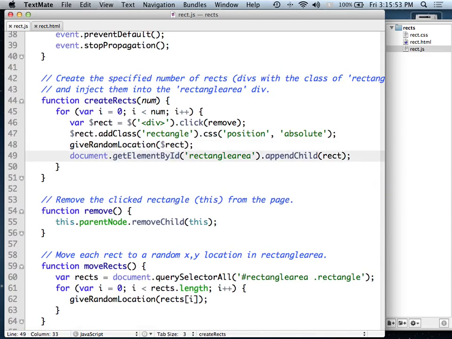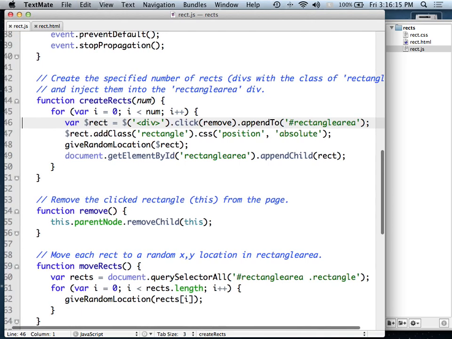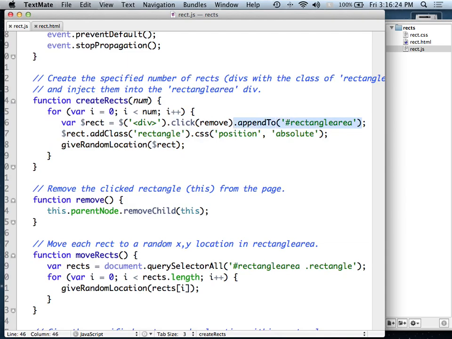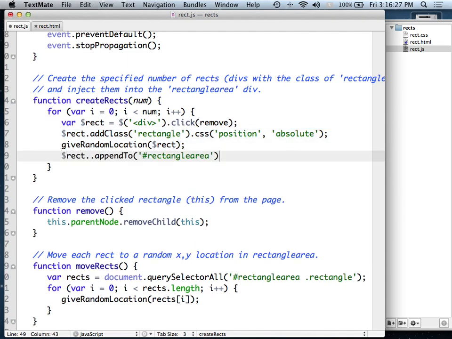And let's see, rectangle area, append child. What we can also do, so we're appending this rect into rectangle area, we can also just say append to rectangle area. We might not want to append it until after we've given it the proper classes, so maybe we'll just move that down here, rect.append to rectangle area. Yeah, that's probably good.